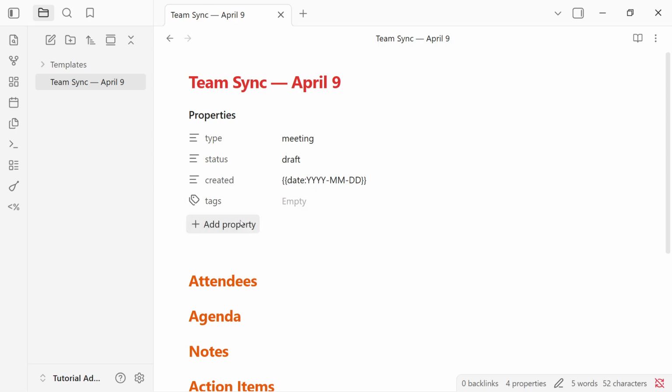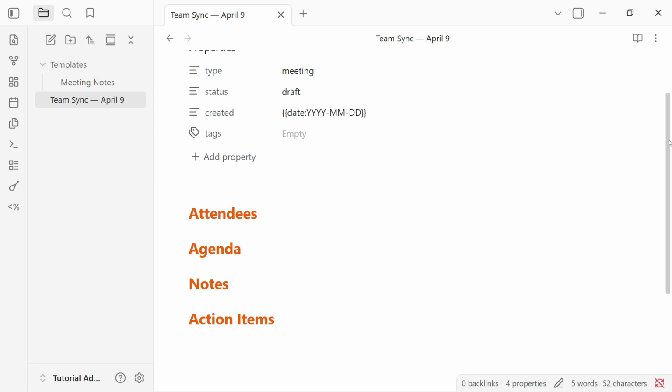After that, you'll see the notes saved in your workspace alongside your other files and folders in the vault. At this point, the main setup is complete. You've created a dedicated templates folder, built a reusable meeting notes template with properties, and inserted that template into a fresh note without having to rebuild the structure manually.